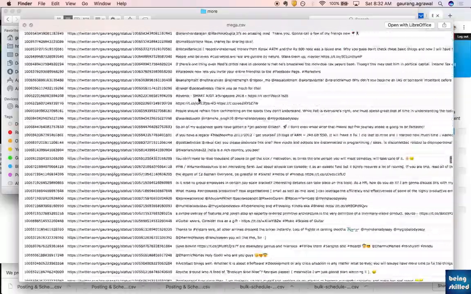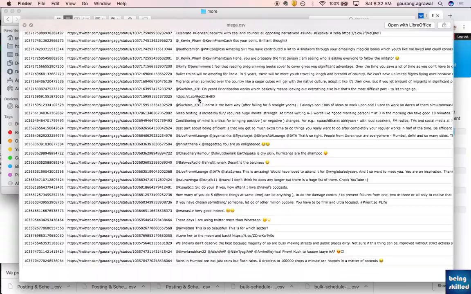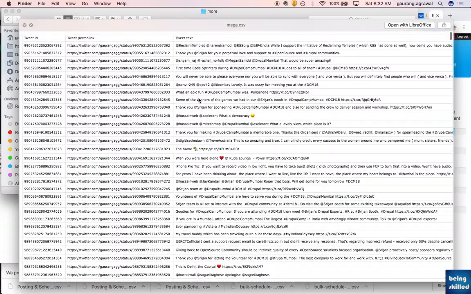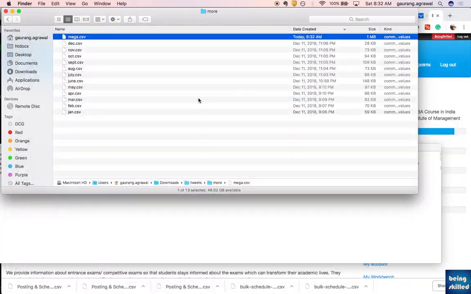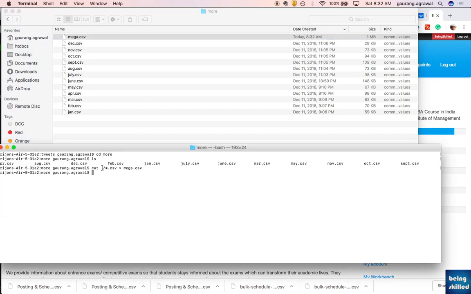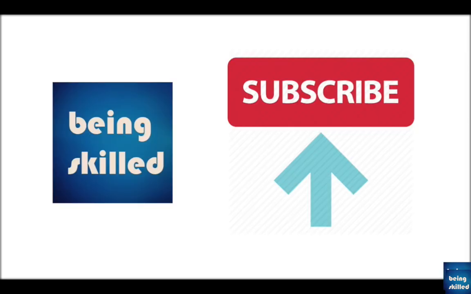As you can see, we can just keep on scrolling, and there are so many values which we wanted to aggregate. So the cat command in this case is a lifesaver for all the marketers or anyone who is working on such a use case.